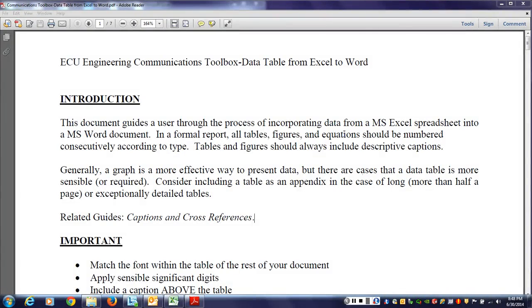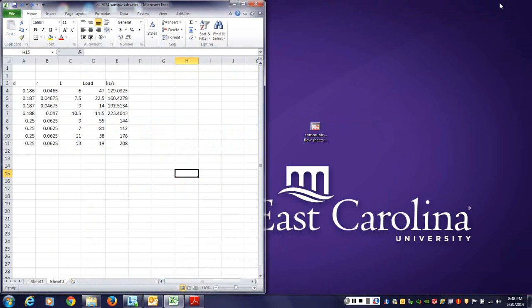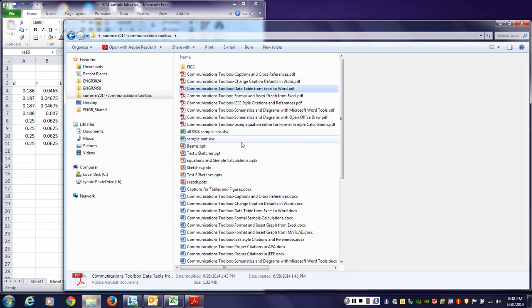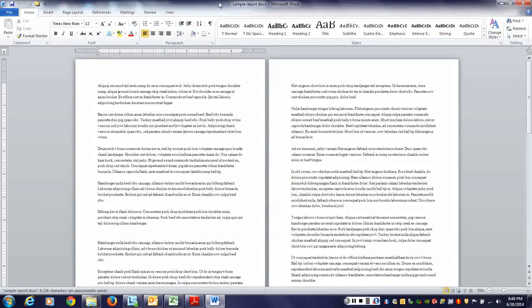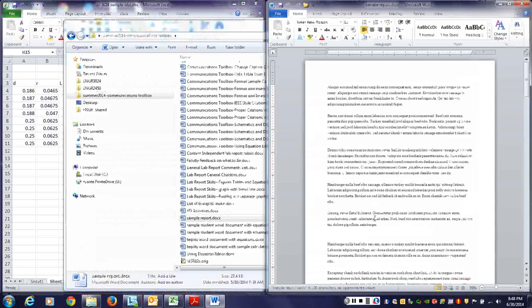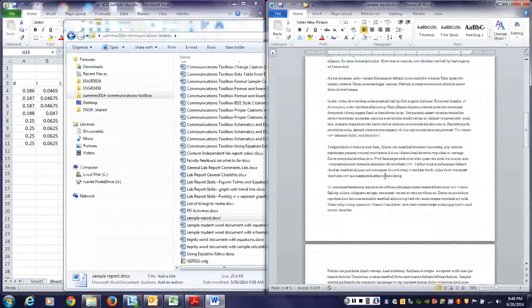This video clip is going to work through the process of taking a data table in an Excel spreadsheet into a properly formatted table in a Word document. So starting out with our Excel spreadsheet and a document that we're going to add a data table to.